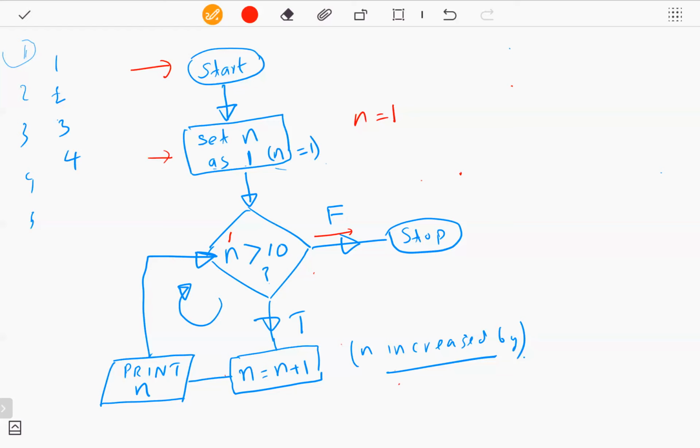Then what's the correct condition? True and false need to swap. Less than. Right. We'll put less than here. Right, n less than 10.